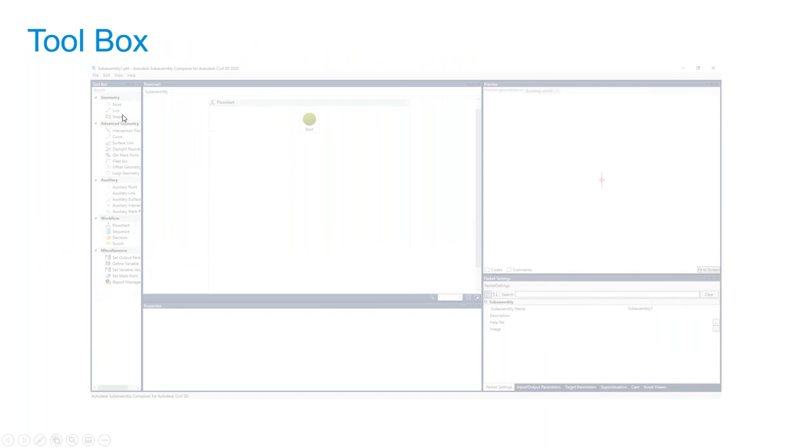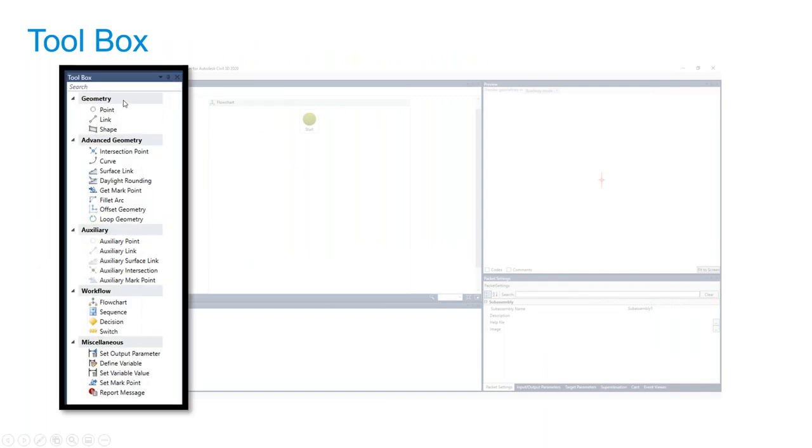So the first thing to talk about is our toolbox. The toolbox contains all of the different elements that we're going to use to construct our sub-assembly. And as you can see here, we have our geometry elements, our most basic elements. We get into some more advanced geometry. Then we start talking about auxiliary points who will help us define conditions inside our assemblies.